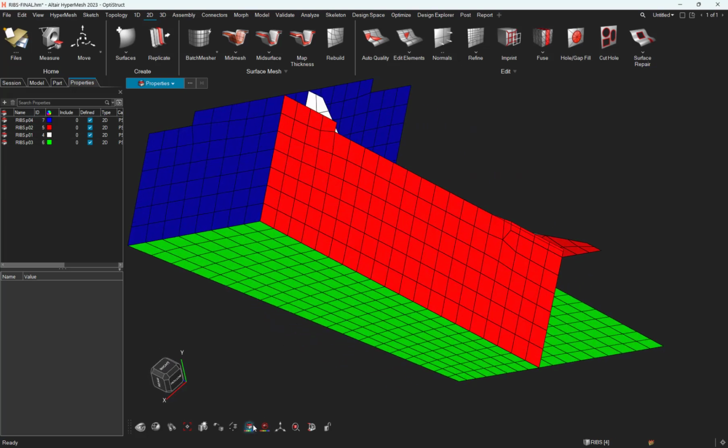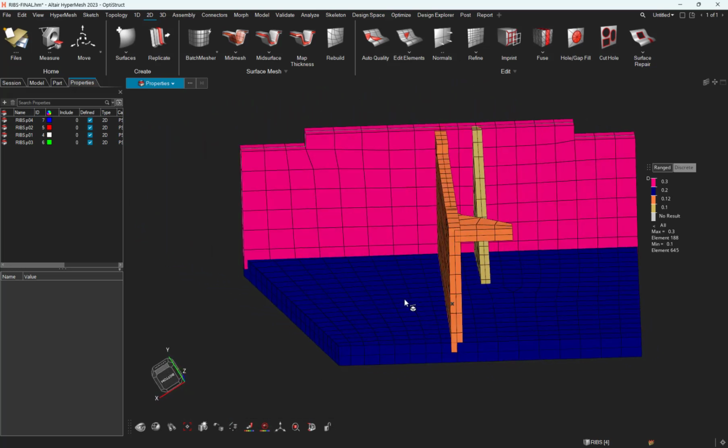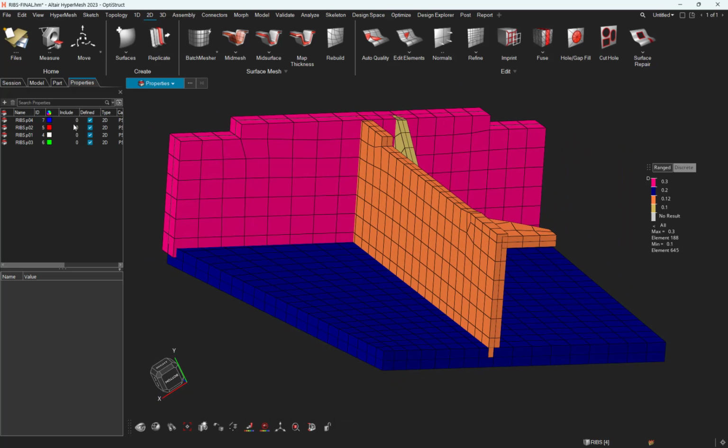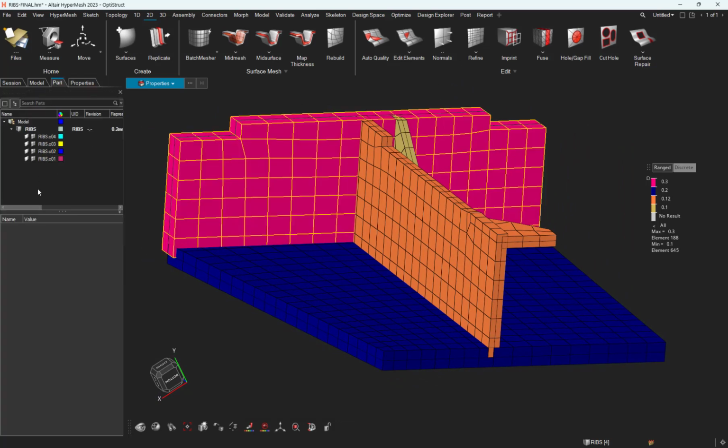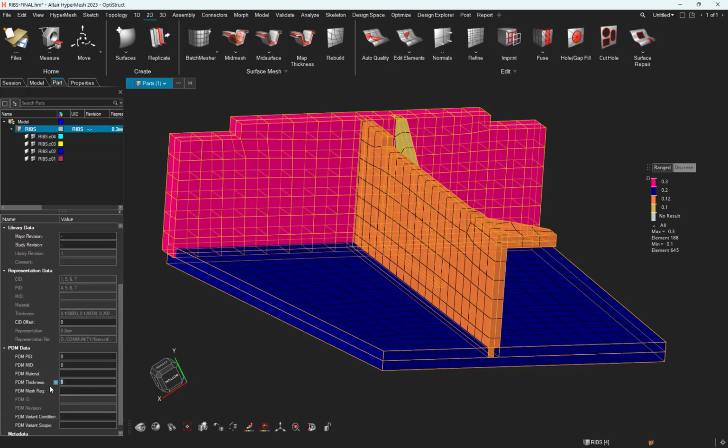Eventually, let's have a look at the thickness value. And let's display the 2D shells as 3D element representation. If you want to override this new feature, you can define a non-zero value into this PDM thickness attribute.